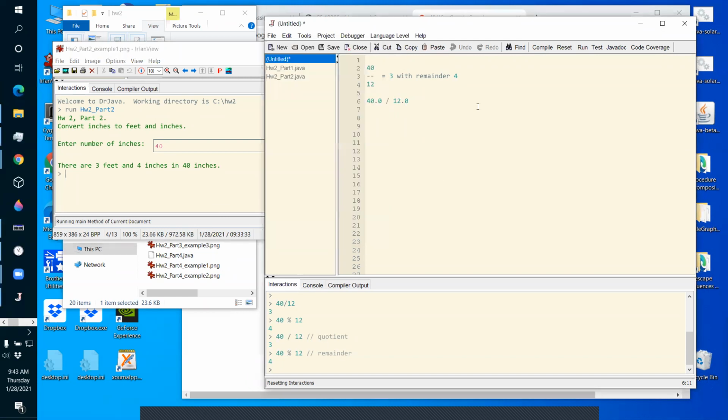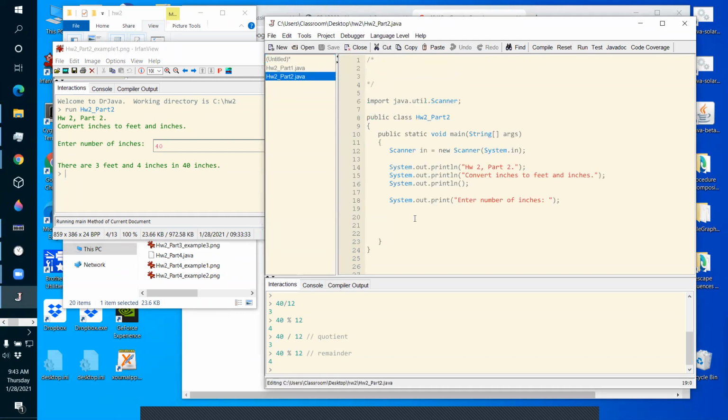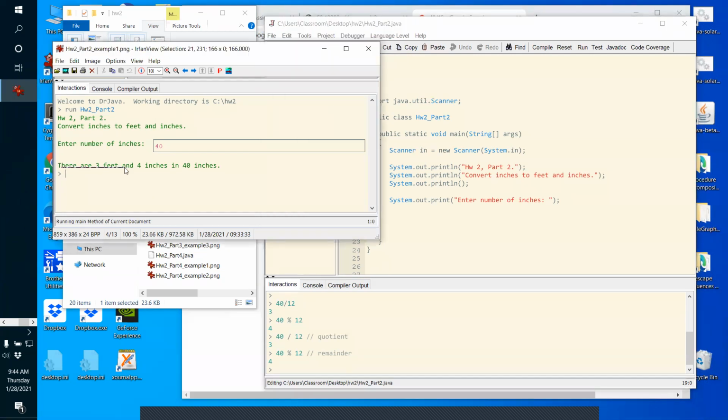So for part 2, you have to put down here the 2 lines of code to do the quotient and remainder, to find out how many feet are in that many inches and how many inches are left over. Then you have to print out this message, just the way it's printed out here. Your program should end up looking just like this. Part of the goal of the assignment is that you should figure out how to do it. So you have to get the answer 3 and 4 in the middle of your output.